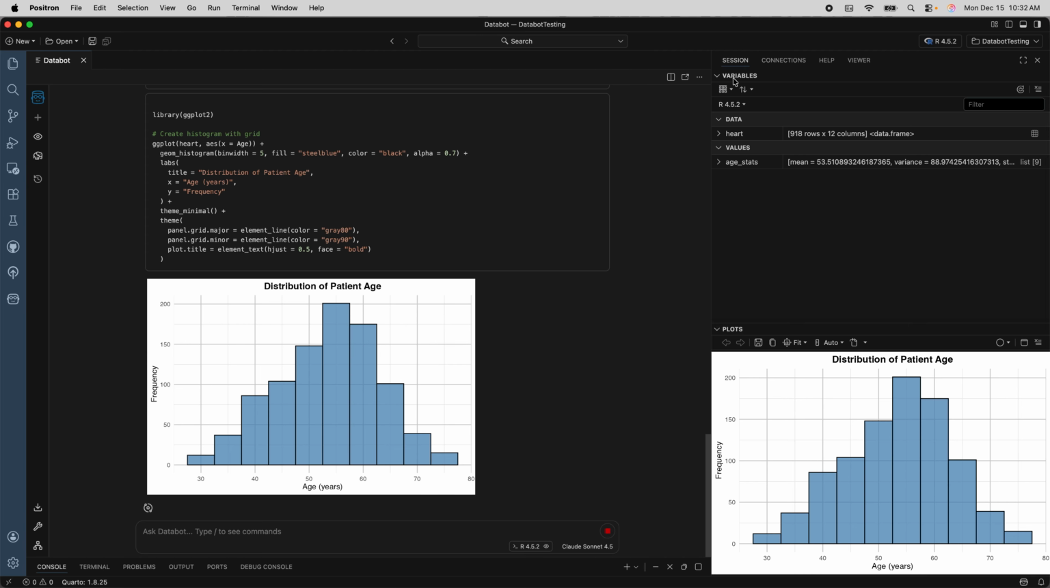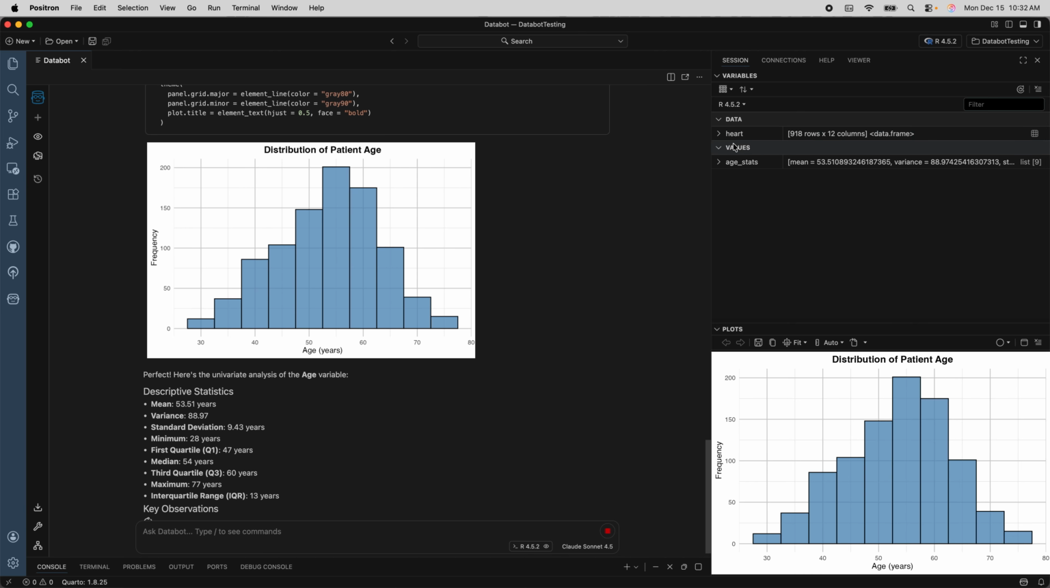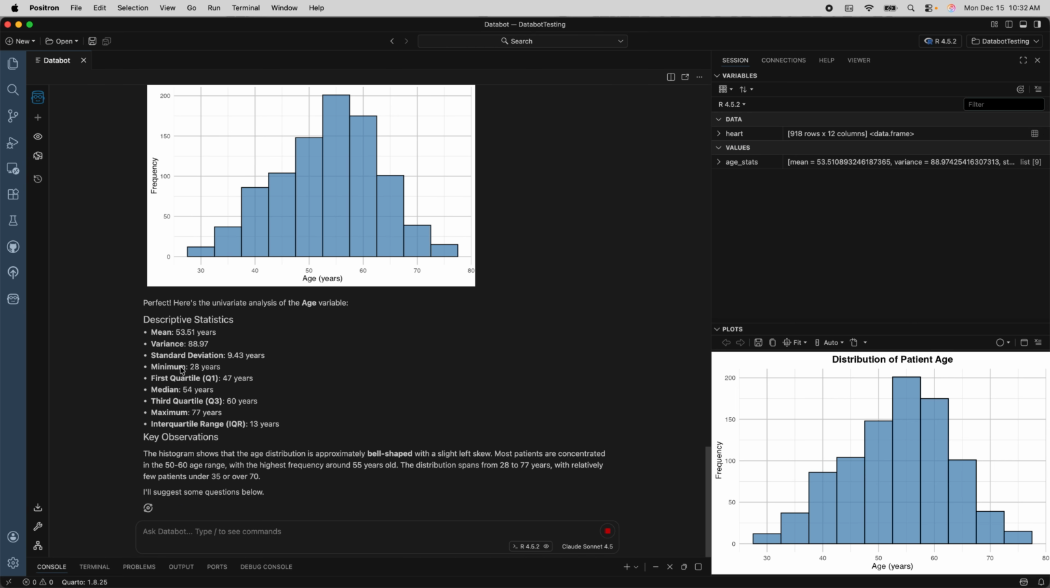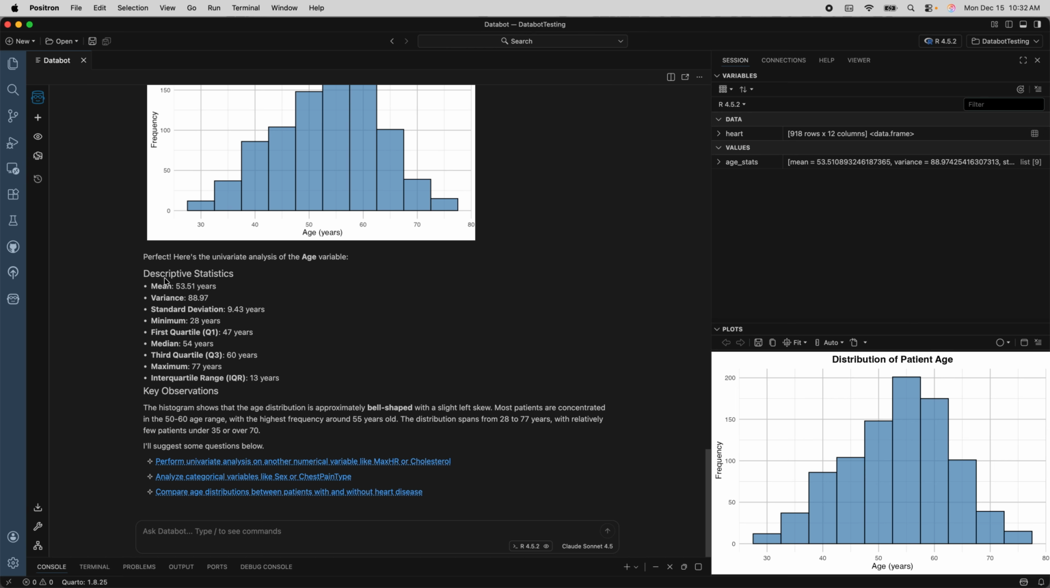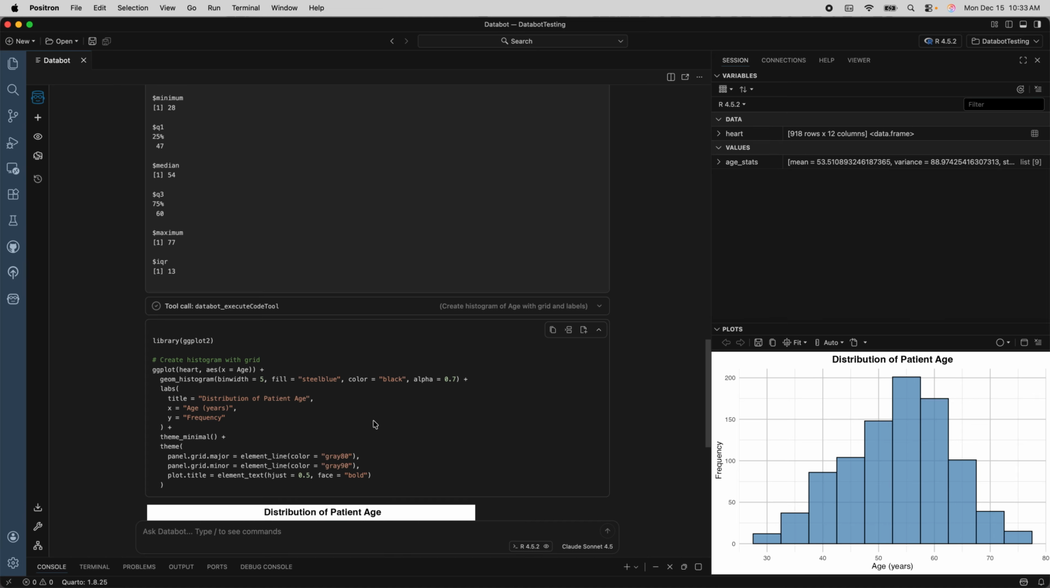Remember, up on the top right, we're going to see the variables that have been created thus far. And it's even done a nice little write-up for us here. There's our descriptive statistics, and then the key observation. The histogram shows that the age distribution is approximately bell-shaped with a slight left skew. Most patients are concentrated in the age range of 50 to 60 years, with the highest frequency around 55 years old. The distribution spans from 28 to 77 years, with relatively few patients under 35 and over 70. And it'll suggest some next questions. And so that is absolutely great.